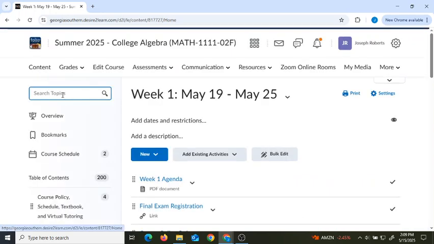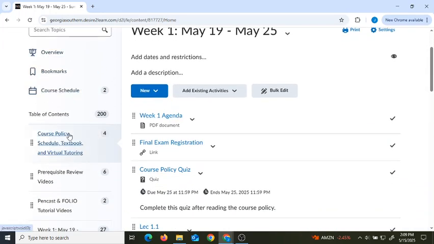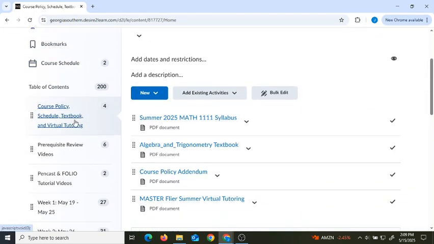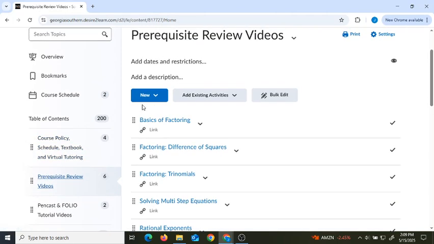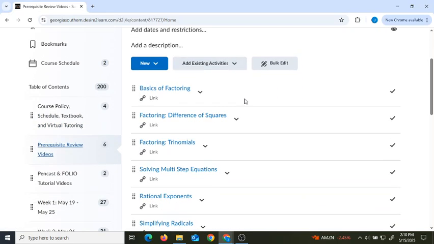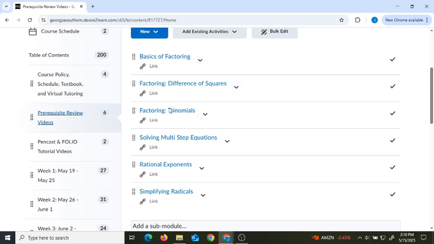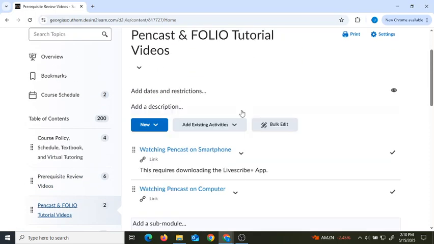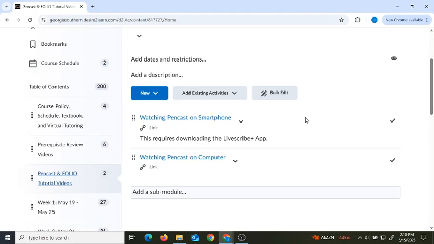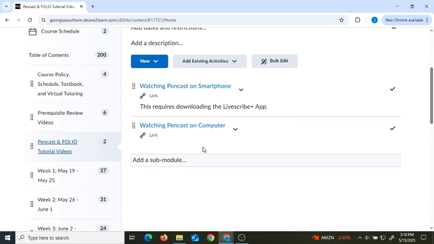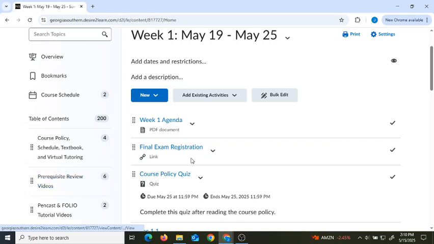If you click on content, I've tried to organize the course in an intuitive fashion. In this first folder, you're going to see your course policy, the textbook, and here you have a link to virtual tutoring. So if you want to schedule any virtual tutoring, just click on the link there. If you need any help with any prerequisite review, you'll find a variety of prereq review videos here. Here are some tutorial videos on how to watch the pencast. I'll show you how to do that in this video as well. And then you have the primary course content.